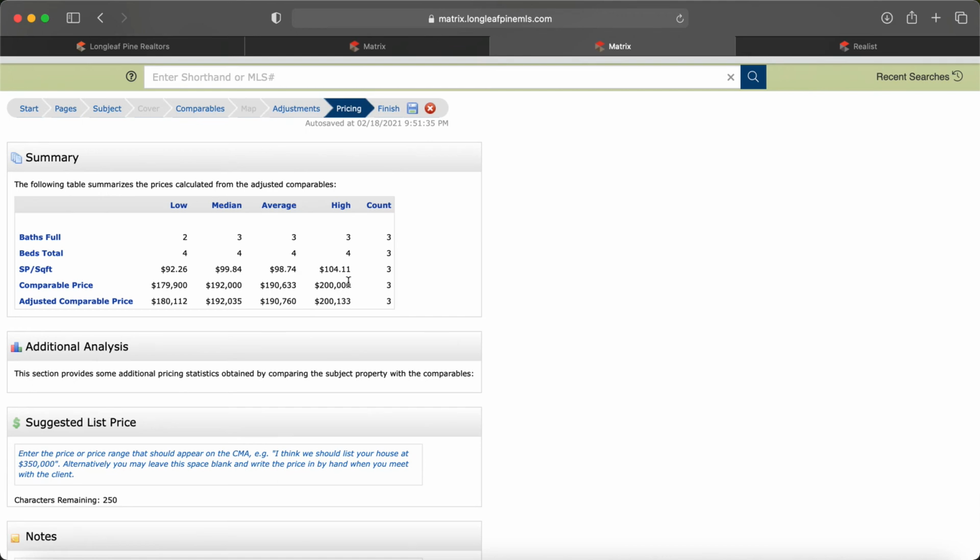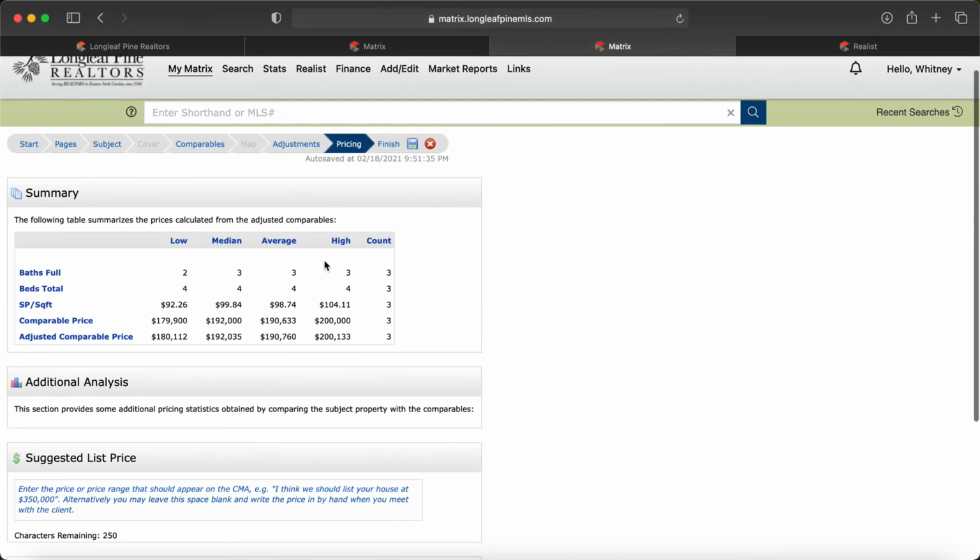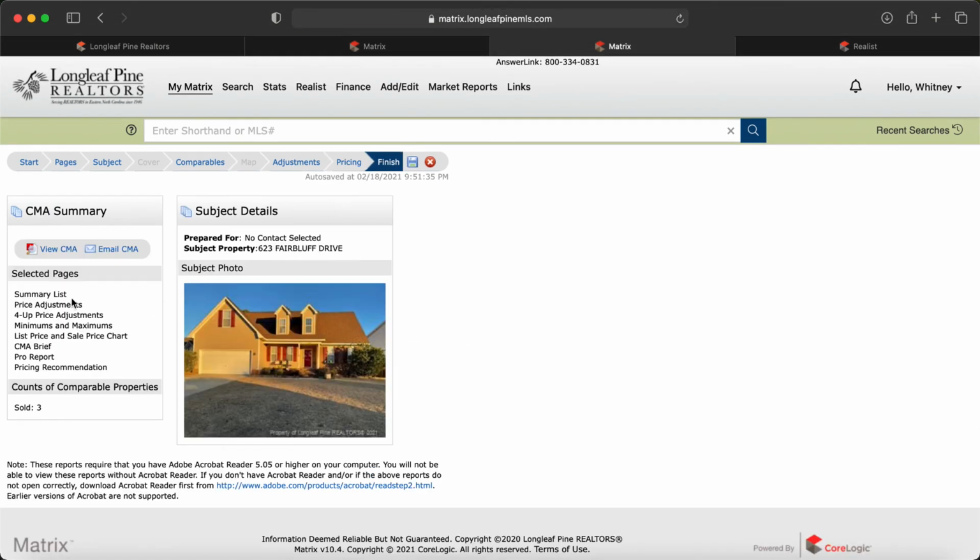And you will be able to put the suggested price and any notes you have here. And then once that's done, you just hit finish, and it will give you all of this. And you just hit view CMA to see the actual CMA.